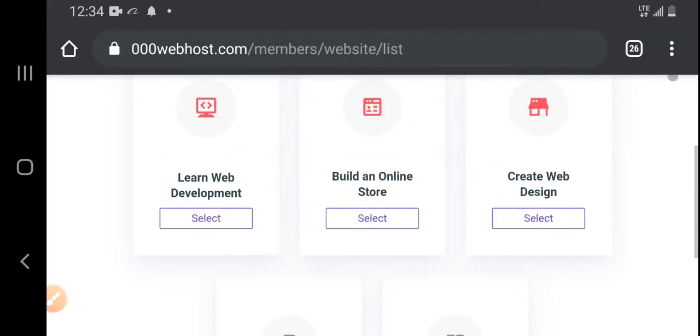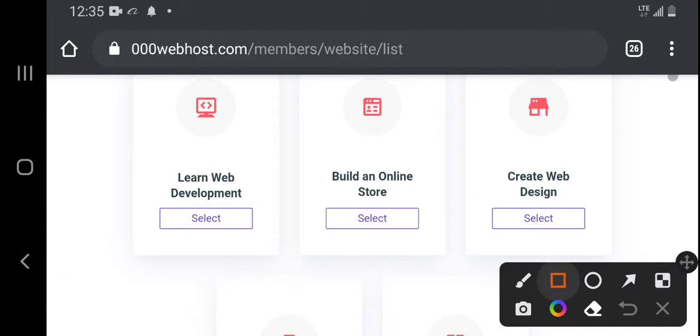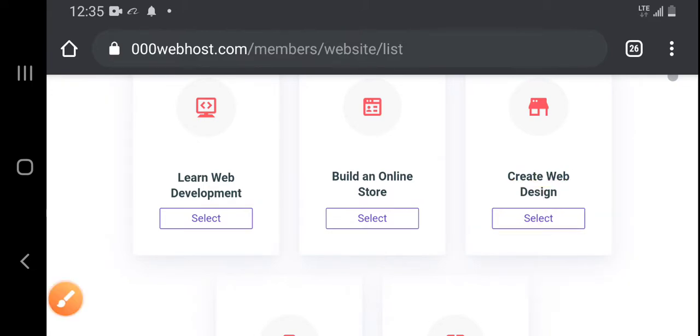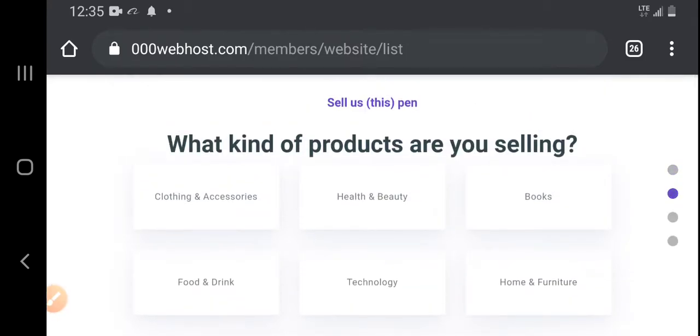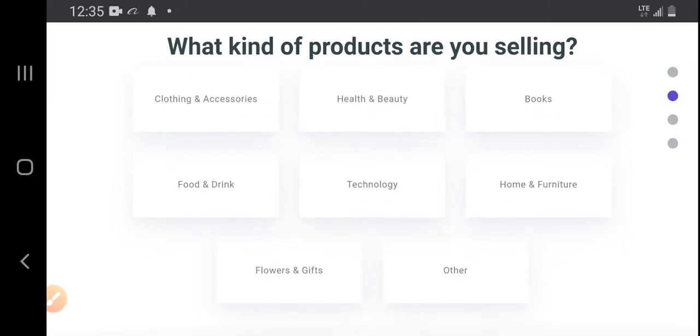So I'm going to click on select. The one you want to click on is this one because we want to create a web design. So go ahead and click on select here, and once you're done, just choose anything. It could be what kind of products you are selling.